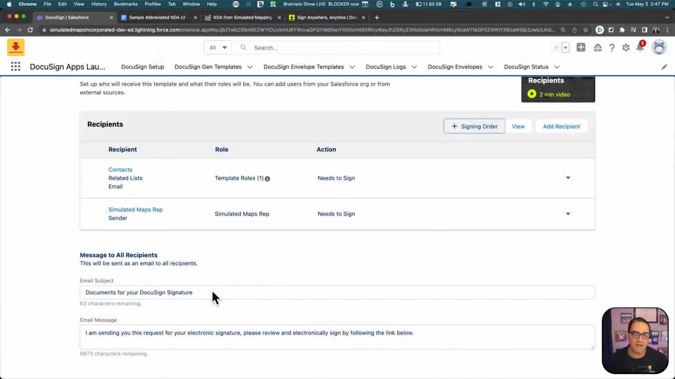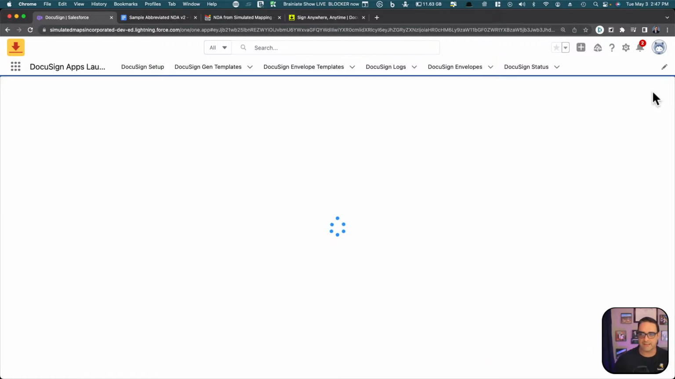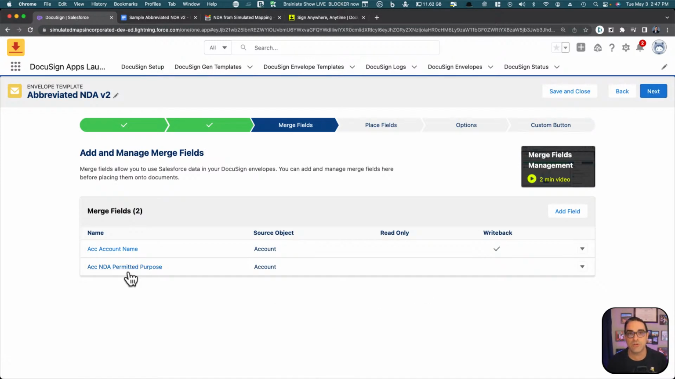Now I'm going to go down over here, message to recipients. This is where I can control what appears in the subject line and in the body of the email. I think this is pretty straightforward, so I'm not going to go too deep into here. Now I'm just going to go here and I'm going to hit next. Once I hit next, this is where I can choose my merge fields.